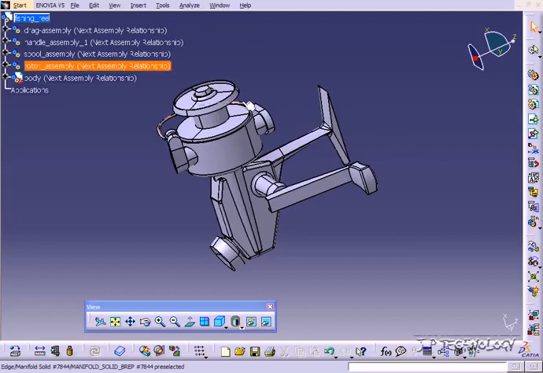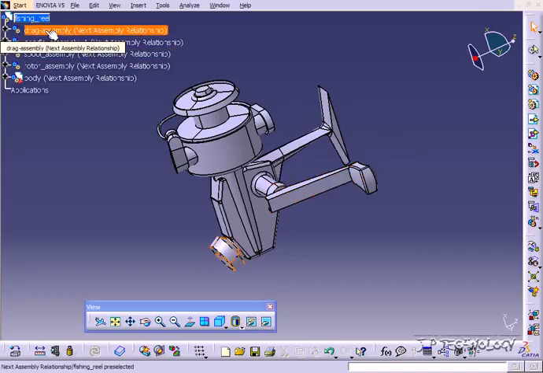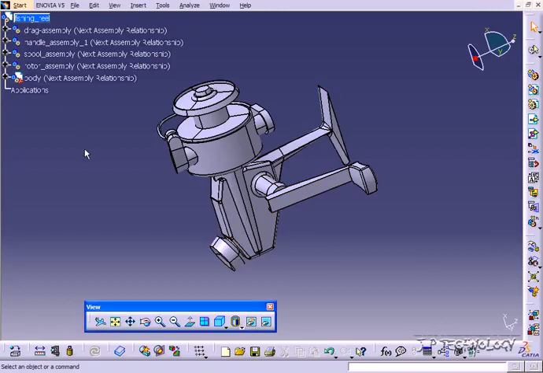Now the part details are details such as these that say the drag assembly, the handle assembly, and the fishing reel. So it's just how to name and how to kind of organize your part files. And this is the same with your assembly files too.